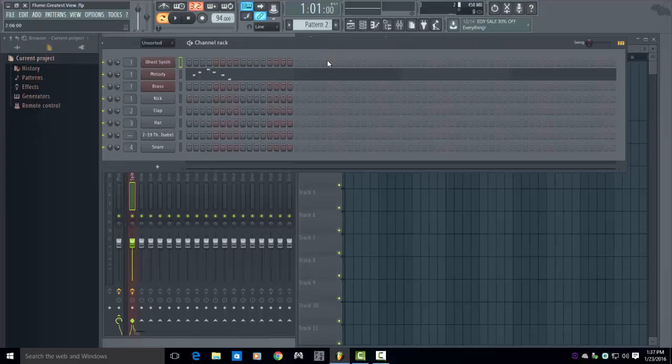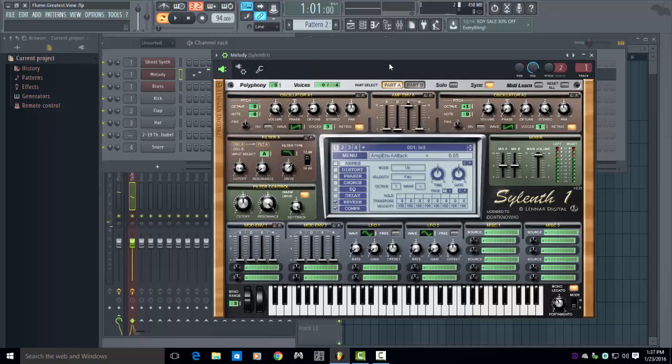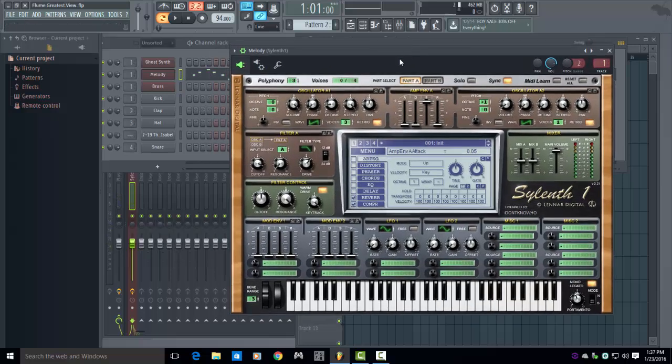Right, let's move on to the second part. It's just this melody fill, which I thought sounded really cool, so I recreated it.